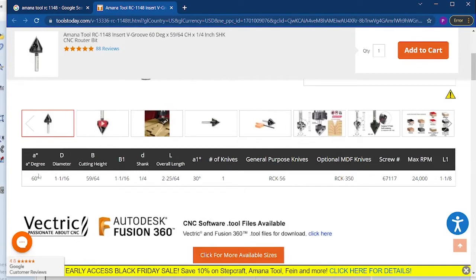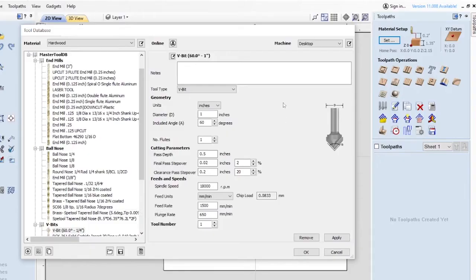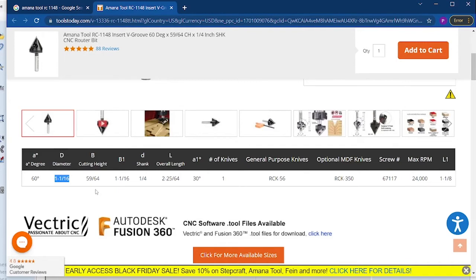So down here, they have a couple of the specs for me. I know that it's a 60 degree angle. Diameter is 1 1/16. So you'll remember back here, I put diameter as 1 inch. So luckily I did look it up because it's not an inch. Doesn't make the biggest difference with V bits, but it's good to just be precise. So 1.0625.